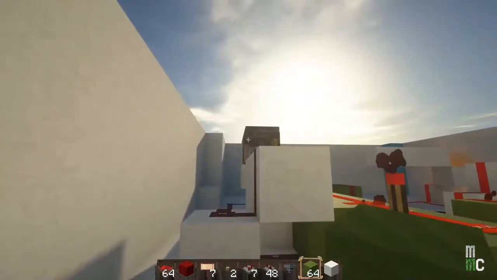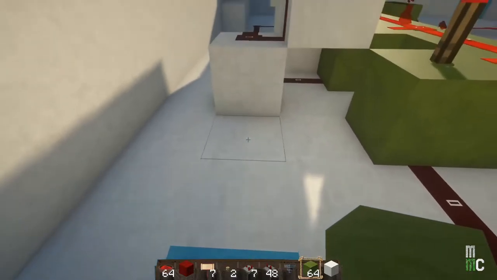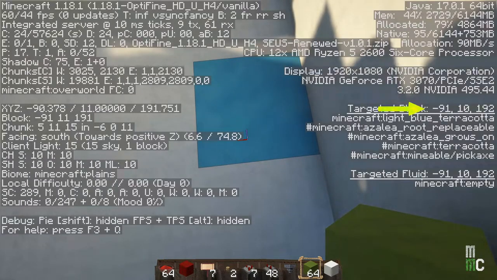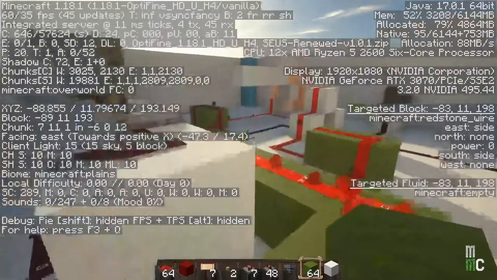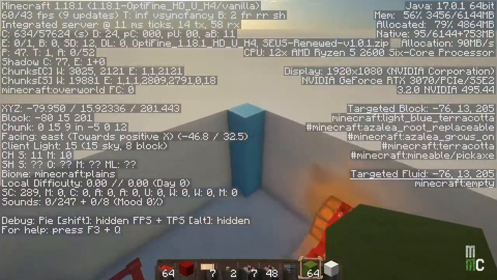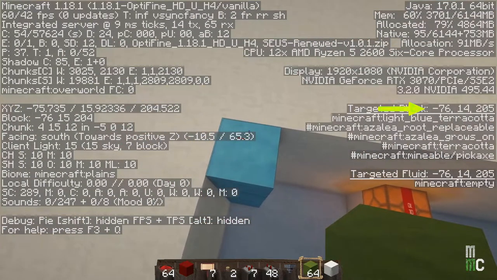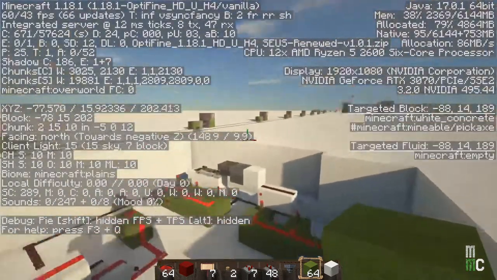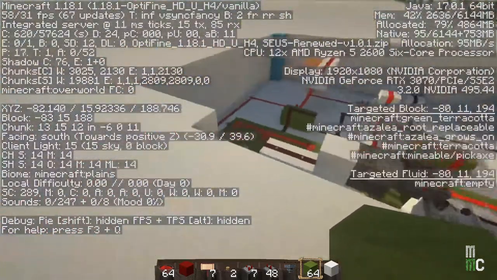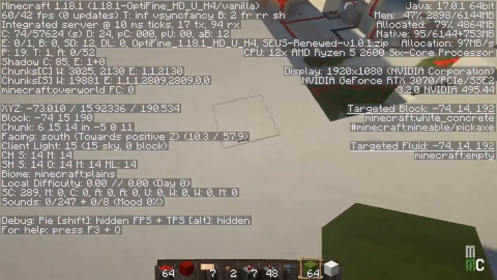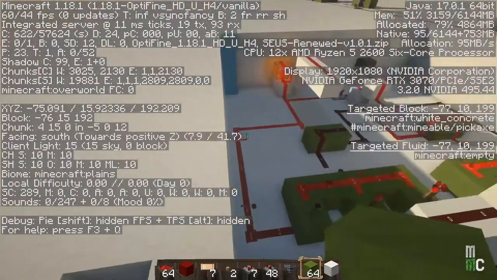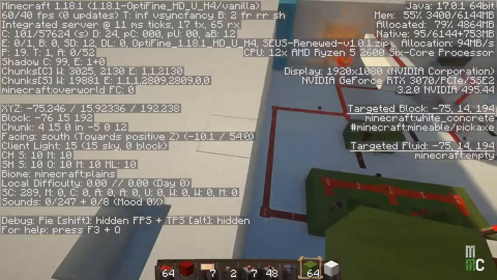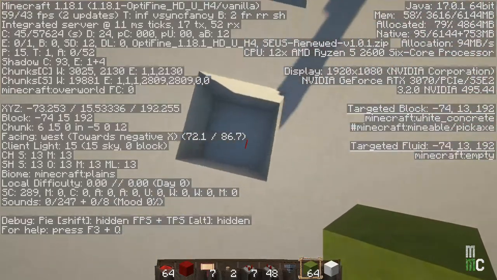Keep in mind we've moved this, so we're actually only needing to copy this row to get all of our JK flip-flop. We hit F3 to pop up our coordinates, and we see that it is 91, 10, 192 for this, and that's the beginning. The end of this, of course, is right here, which is negative 76, 14, 205. Now, last time, I showed you how to clone to where you're standing, so we would come over to here, and we want to leave 1 space between because you see this wire is there. If we put another set of wire here, we'd have to do some tricky stuff with the guard, and we don't want to do that.